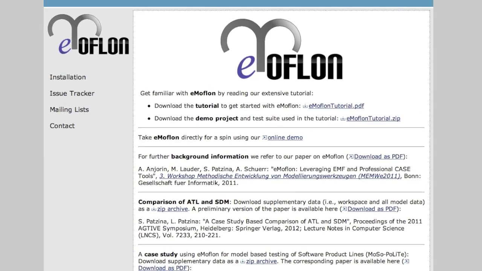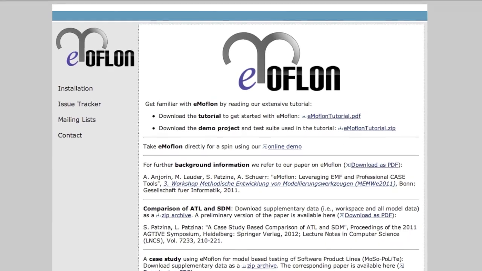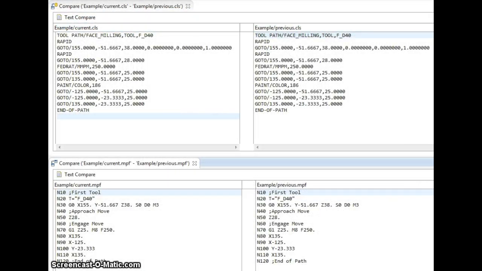Hi, my name is Tony, and this is a screencast about eMoflon, a tool for meta modeling and model transformation. What you can see right now is a small synchronization tool built using eMoflon, meaning we are starting from the perspective of an end user.